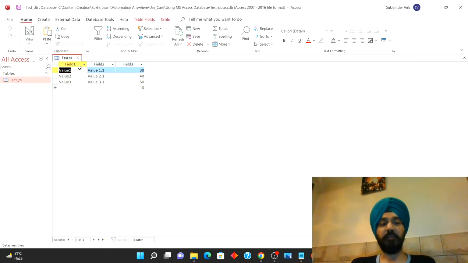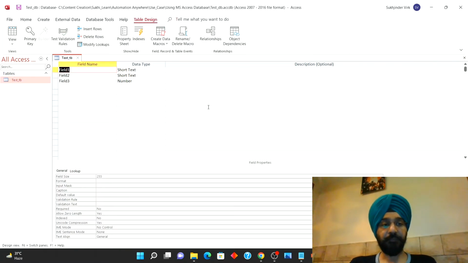So I've just created some default names here, field 1, field 2, and field 3. These are the three columns of the table. And there are values, which are just dummy values I've added. I've added this as a number because I will also demonstrate a condition in the select query. Now, if you look at the design, the first two fields I have kept as short text and the last one is the number.